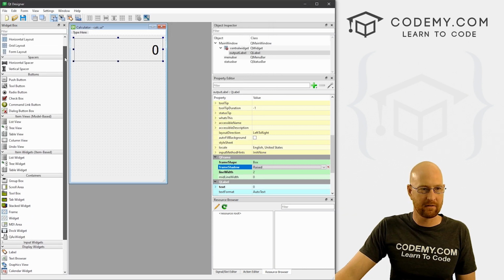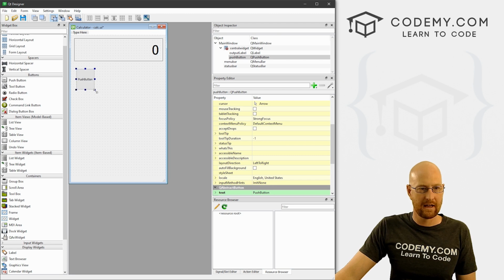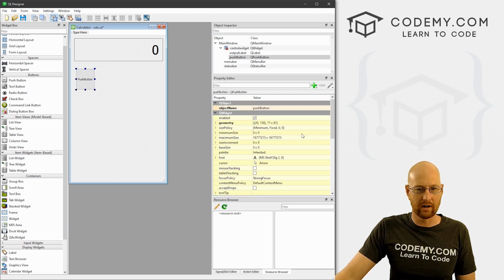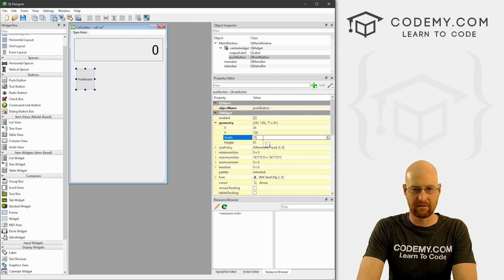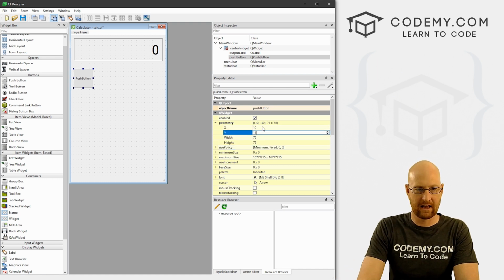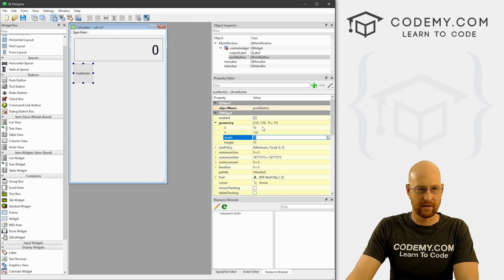So we could do that by coming over here and let's grab a button. And I'm just gonna pull it over here. And you can sort of resize it however you want. I happen to know that I want mine to be 75 by 75, so I can change this 75 by 75. And I want mine to be sitting at 10 and 110. So there we go there.